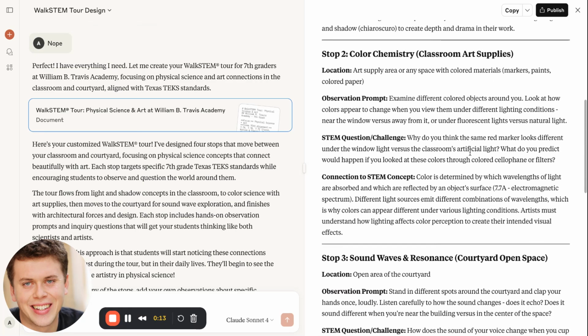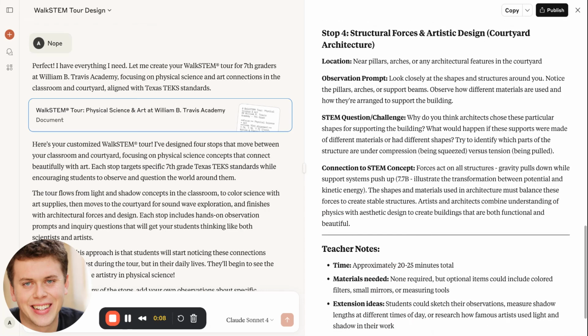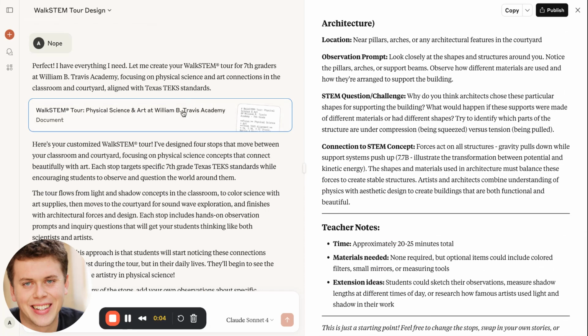And then you see we have 3 more stops at different areas of the classroom and courtyard, focusing on slightly different areas of physical science. And we even have a PDF so you can print it out and lead your kids on a WalkSTEM tour.